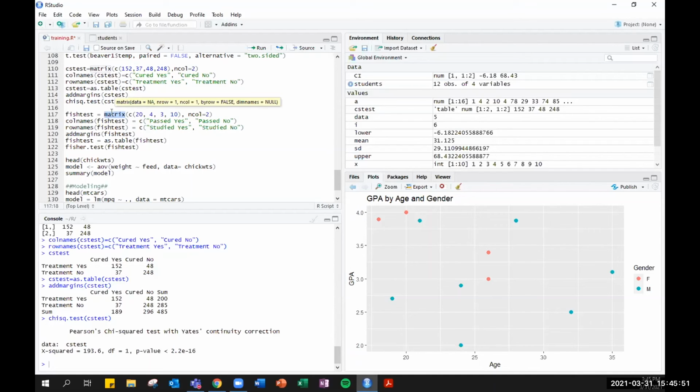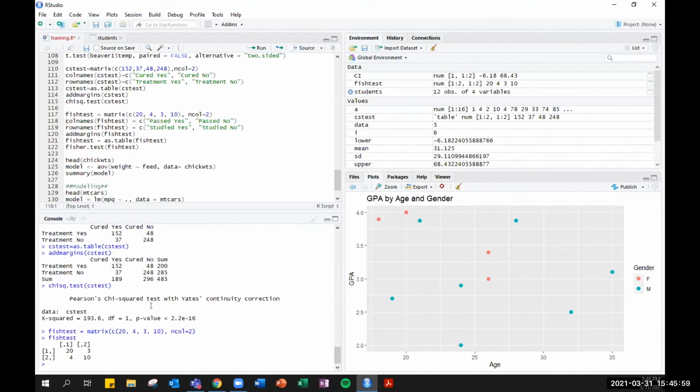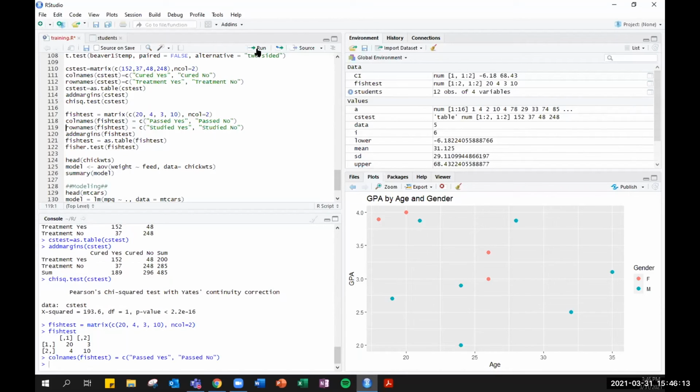So we're using the matrix function, our contingency table. Here are the numbers that we put in, and then we have the number of columns. If you just want to look quickly at what that does, we now have our kind of naked matrix here. It needs its column and row names, right? So we're using the same colnames function, the matrix that we want to add the column names to, and then in a vector here, the names.